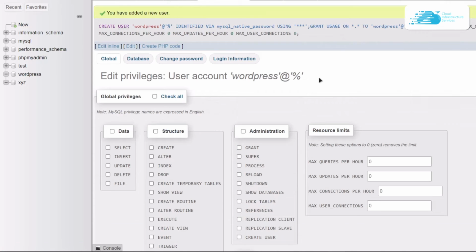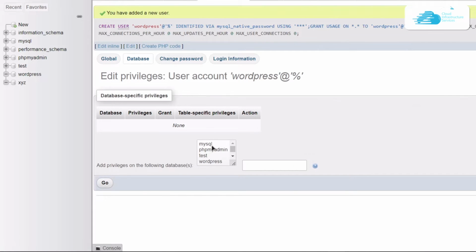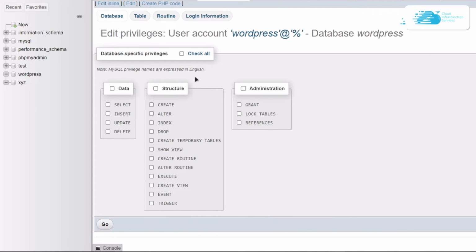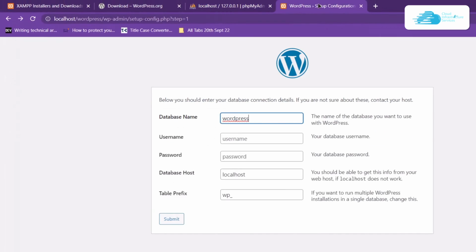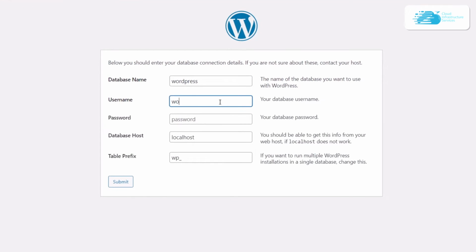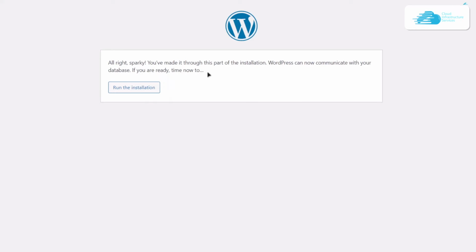Now once this user has been created, simply click on database and then provide access to the database that you have created, and then simply click on go. On this page, you're going to select the privileges, so simply click on check all and then click on the go button to actually grant all of the access to this particular database. Now once that is done, you can head back to the WordPress configuration, provide the name of the user, which is WordPress, and then the password that you had set. After that, leave the database host as localhost and then click on submit. And that is it for the initial wizard.